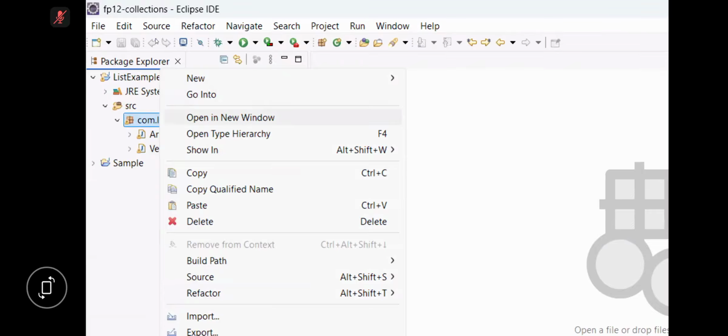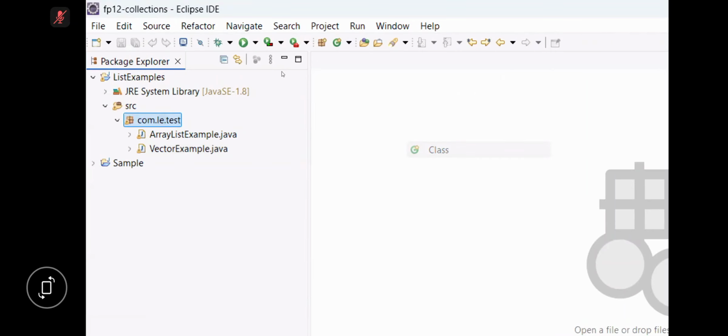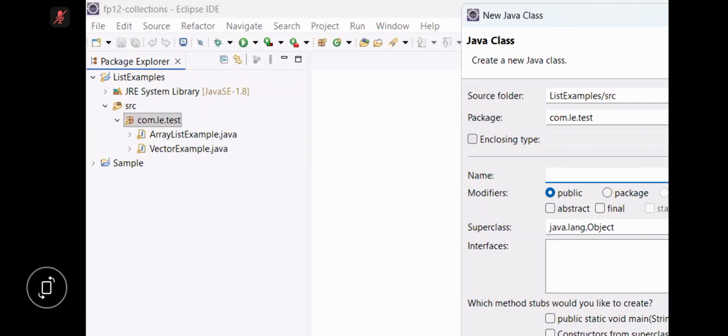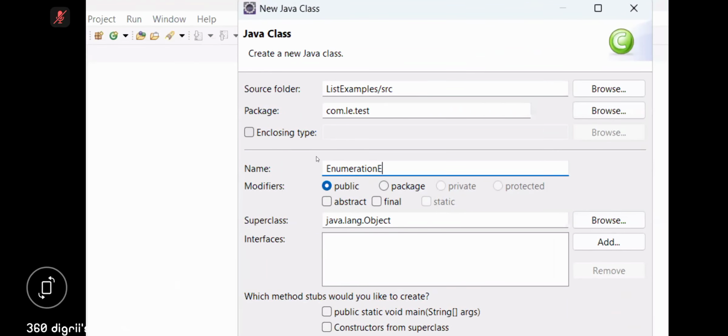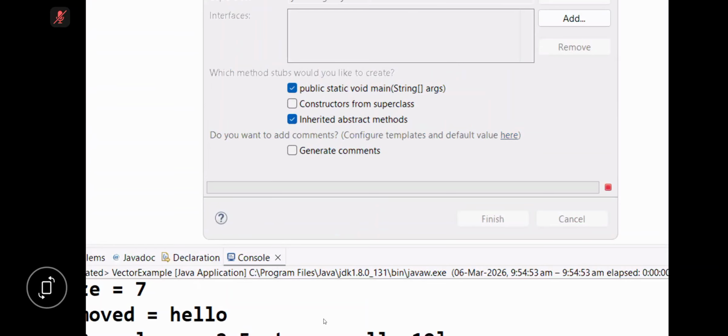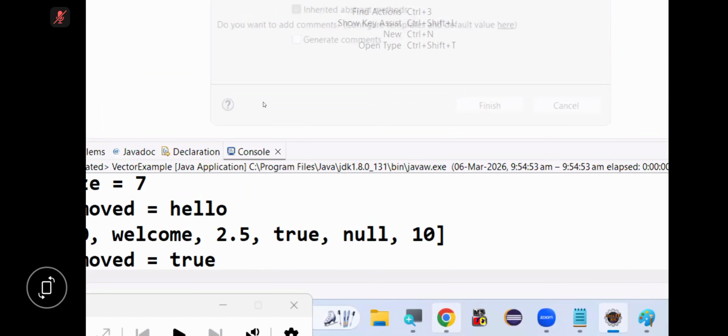Same package. Right click, new class. Which class? Enumeration exam. Enumeration is a cursor. Main method, finish. Let's create object of.